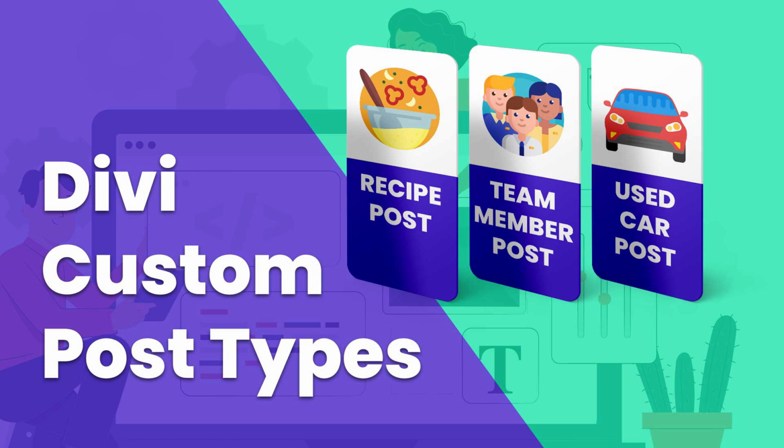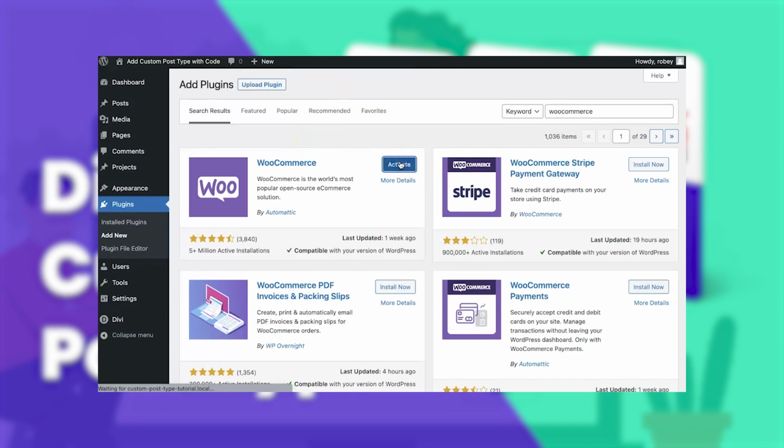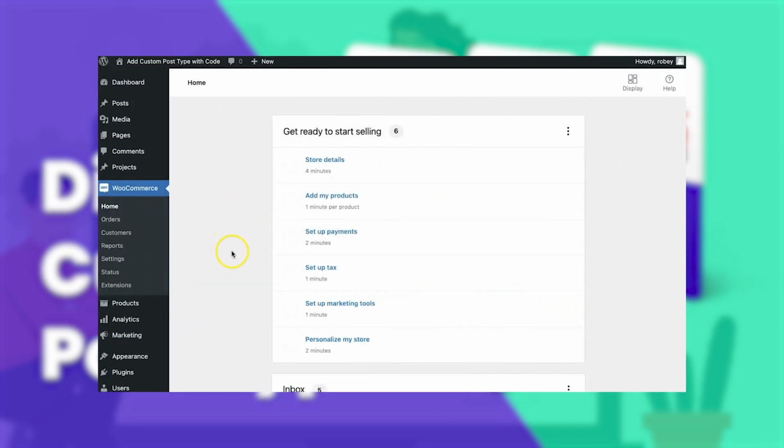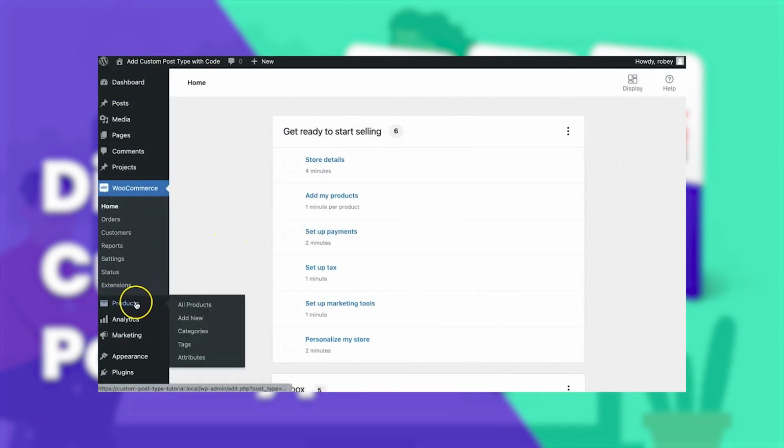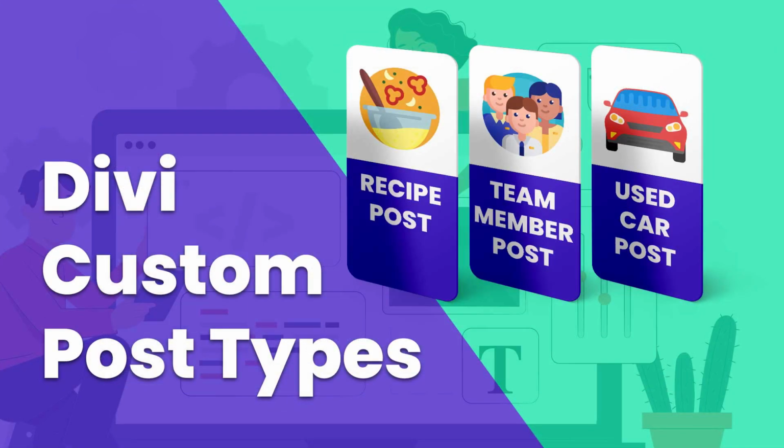You might have added a custom post type before without even realizing it if you've installed WooCommerce. After activating the WooCommerce plugin, you'll see that it adds products to your dashboard. And that, my friends, is also a custom post type. So now that we know what custom post types are, let's show you how to add one to your Divi site without using any plugins. Let's go.